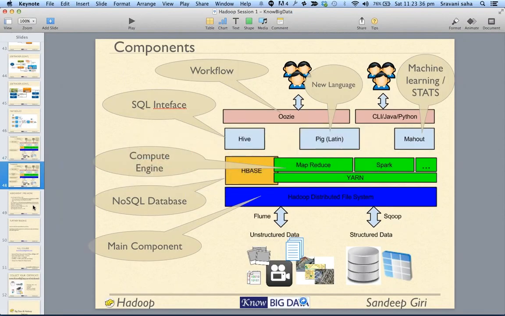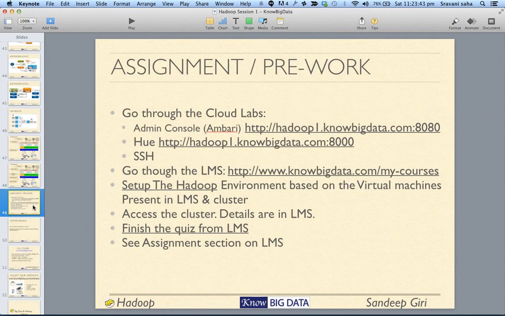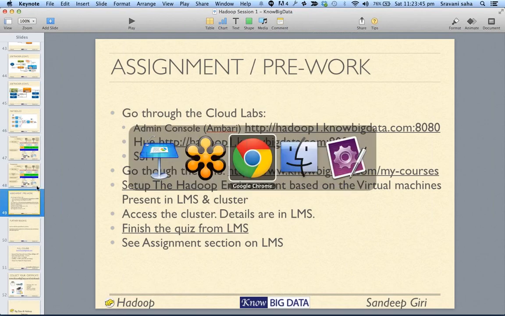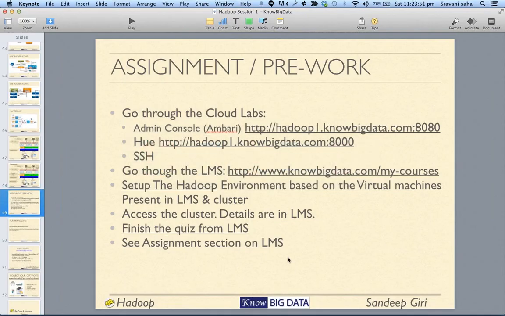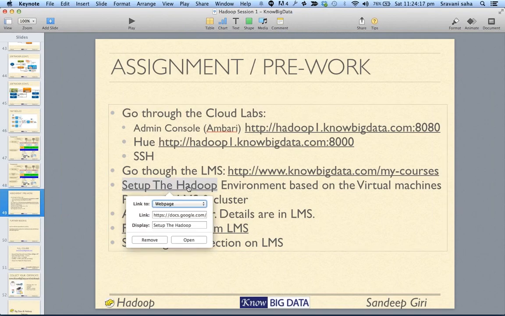Those who have taken the class already, who have attended all the sessions, first go through your courses under My Courses. There you will get the whole installation document and everything. Also, all the recordings will be available here. And under Hue, you will see all the services required. You browse through them. And similarly, have a look at the admin console. They'll give you a good idea. Set up your own virtual machine if you want to. This is not required if you have access to the cluster, but for curiosity's sake, you might love to install it.